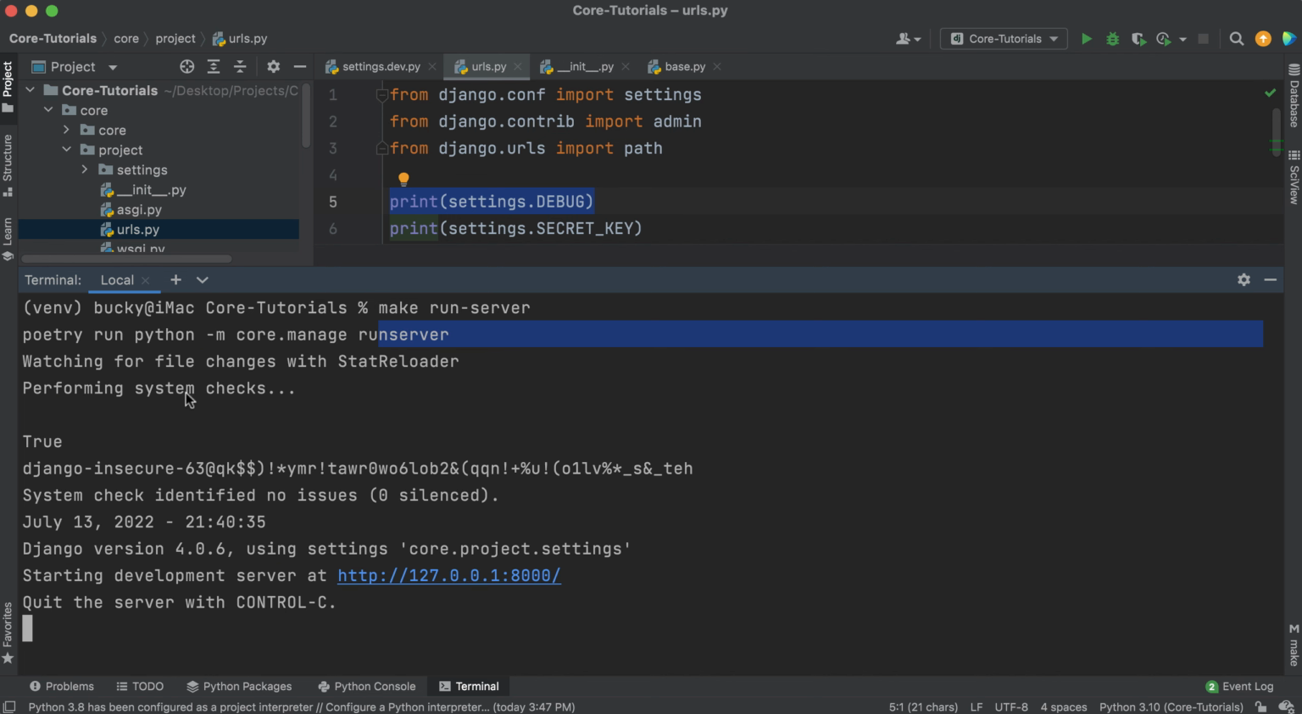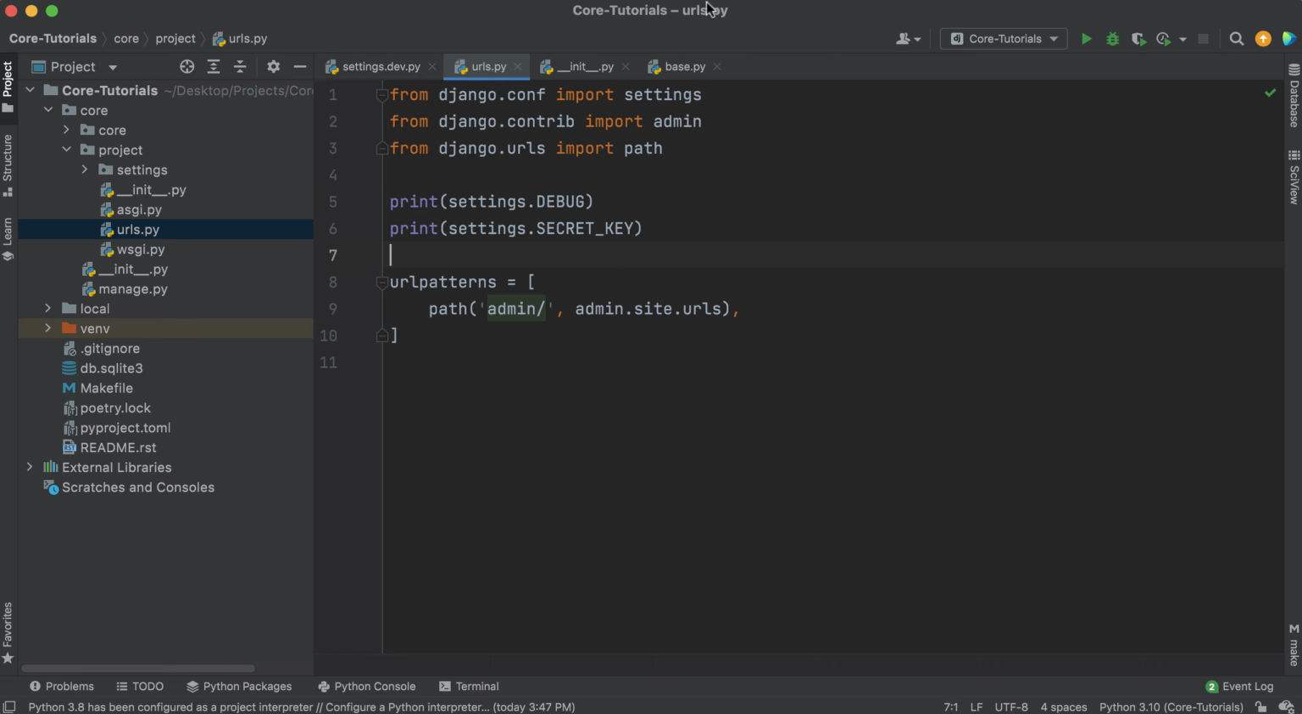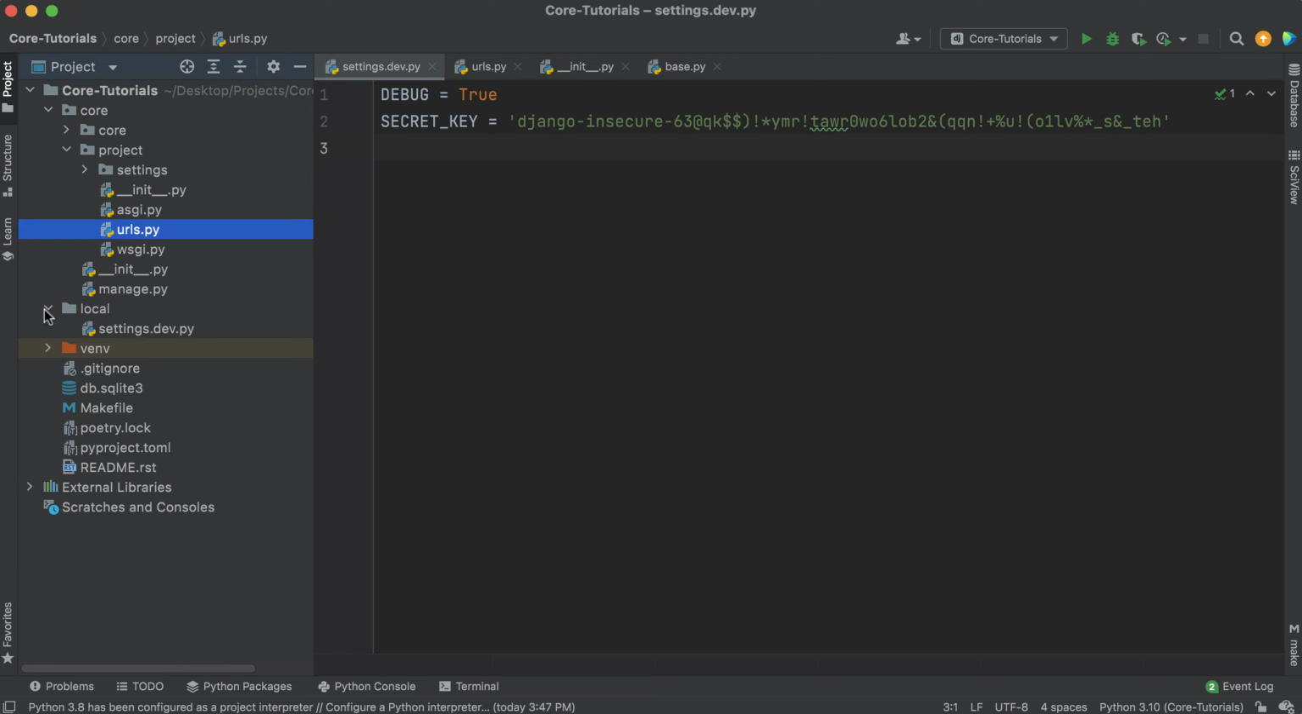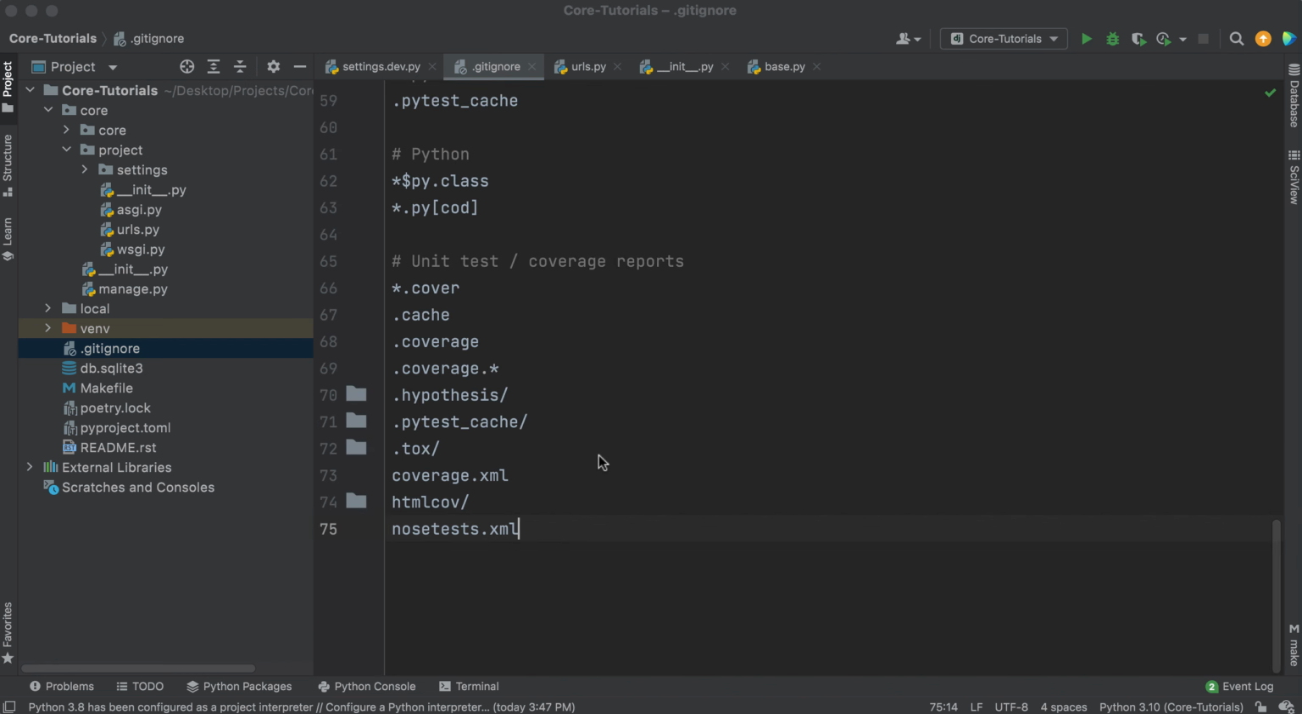Make run server, and okay, true, and that this ends in TEH. Beautiful. All right, so those settings are good to go. Any developer can just go ahead and tweak their own. Actually, did I include this in my git ignore? Make sure.